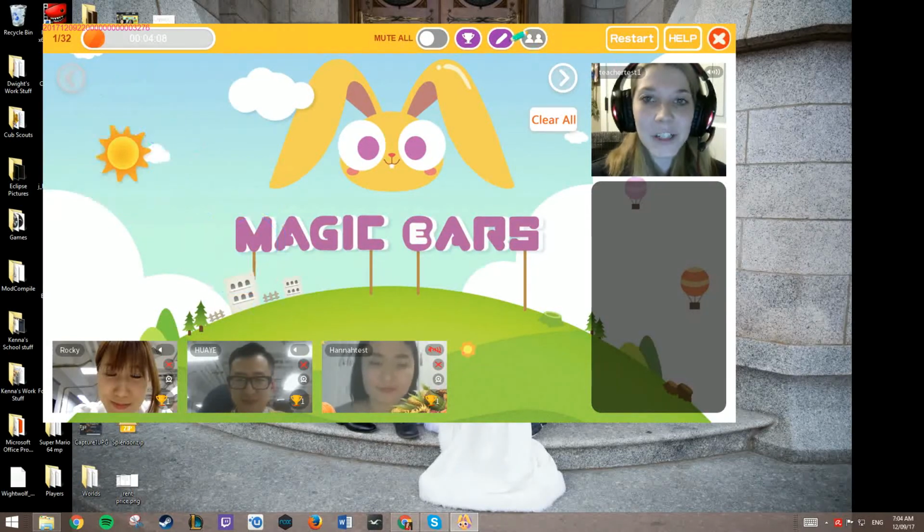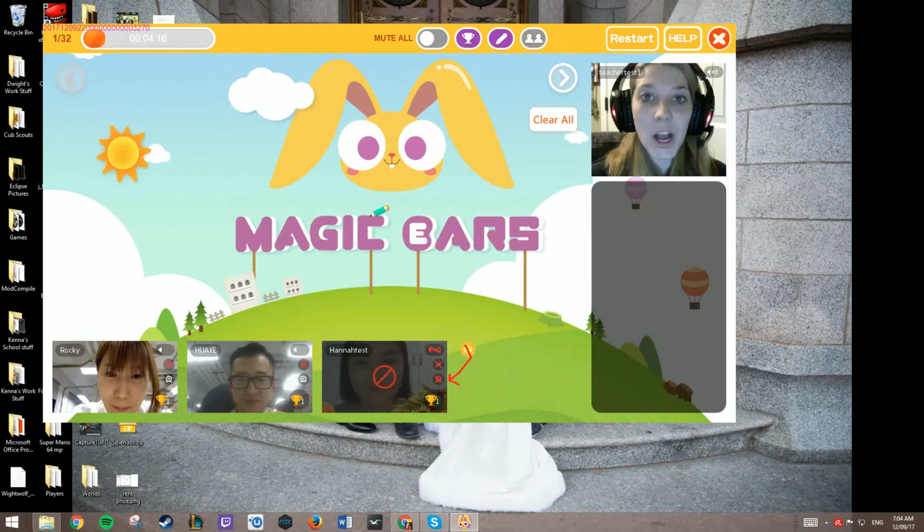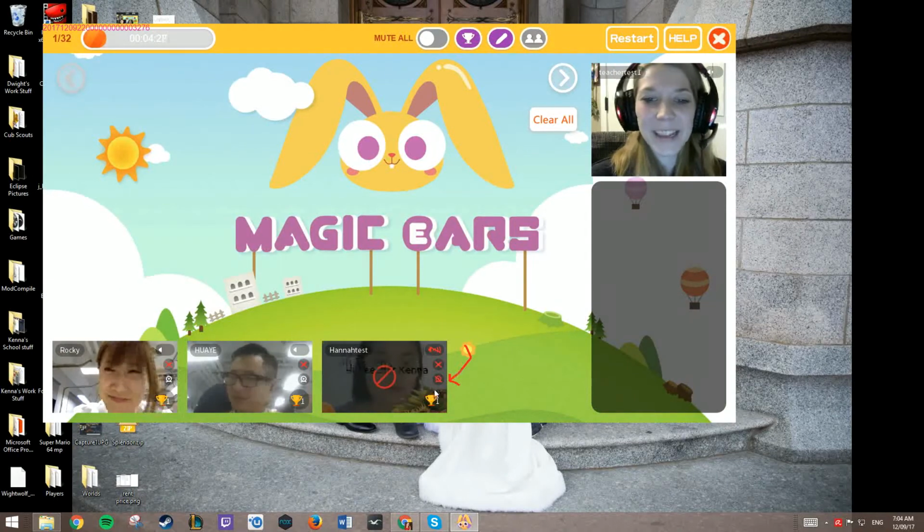The next function is the camera function. You can click this and it will turn off the camera for the other students. The only ones that can see her is myself as the teacher as well as her. Aaron and Rocky cannot see her.